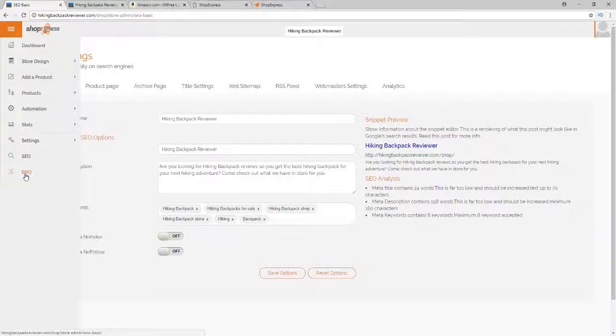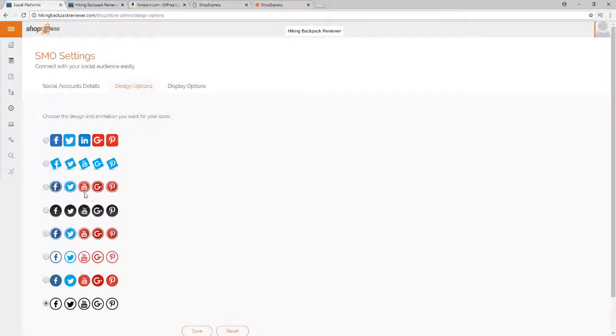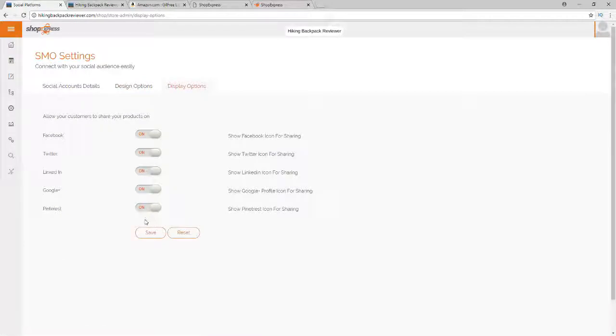And then you have your SMO, which is your social media. So if you have a Facebook page, Twitter page, all that good stuff set up for your site, or if you plan to in the future, you can put those links here so that people visiting your store will be able to find you on your social pages as well. So that's a good benefit. And then you have your design options, so you'll be able to choose how you want your social share buttons to be laid out, what design you want, and then you can choose which ones to turn on and off right here. I turn all of them on because, hey, what can it hurt, right?